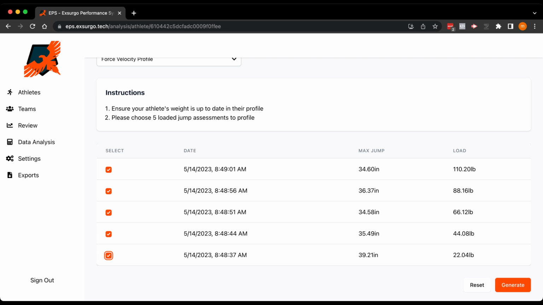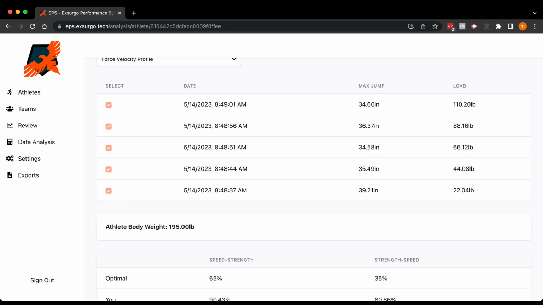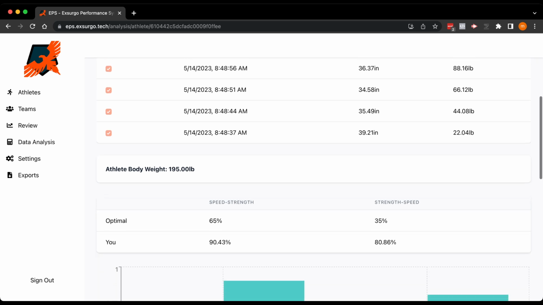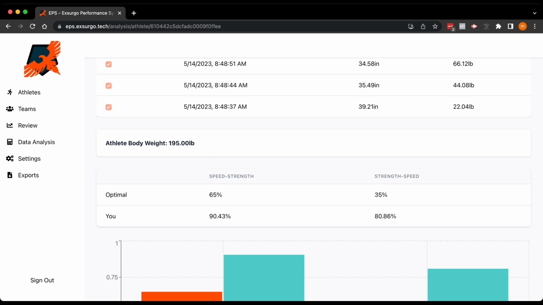Here, once I've selected these 5, I'm going to hit generate. Hit the generate button, shows me my athlete's weight. That way I know it's correct. Then we get into optimal. According to Bosco and research, 65% speed strength, strength speed 35%. That's the optimal ranges that were established from research. Then you're going to see where you are.